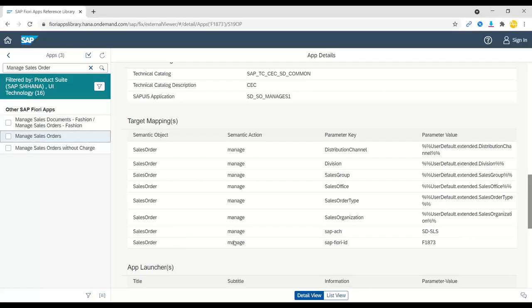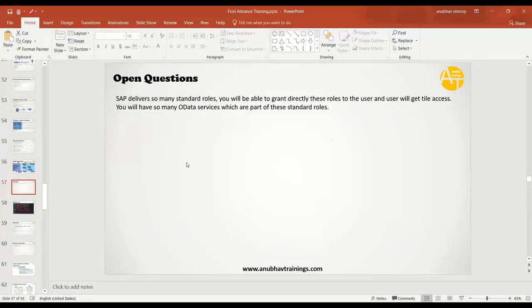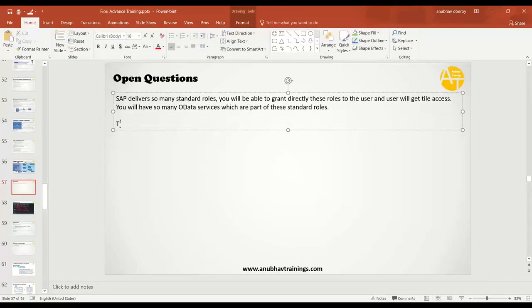Is this problem statement clear to everybody? The problem which you will face while implementing Fiori as a security developer? Yes. So SAP delivers so many roles. You will be able to grant these roles directly to the user, and the user will get the tile access. But you will have so many OData services which are part of these standard roles.